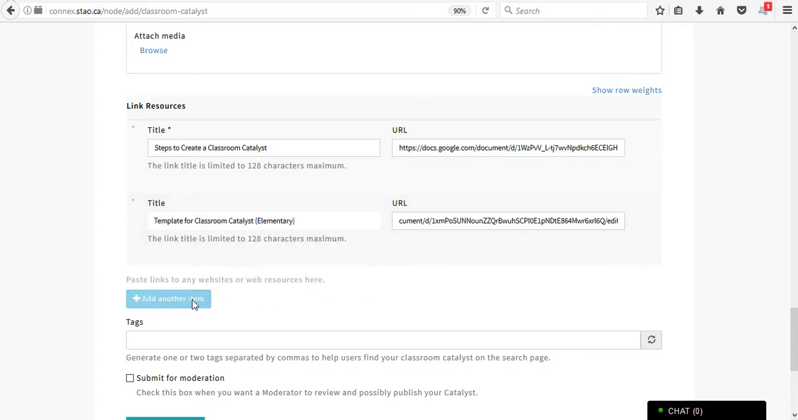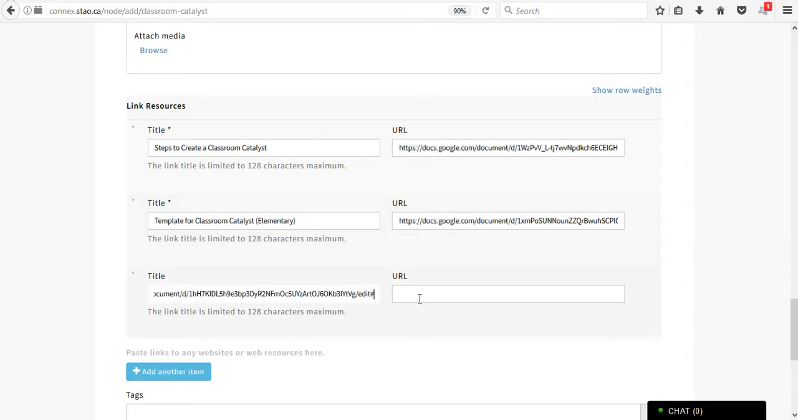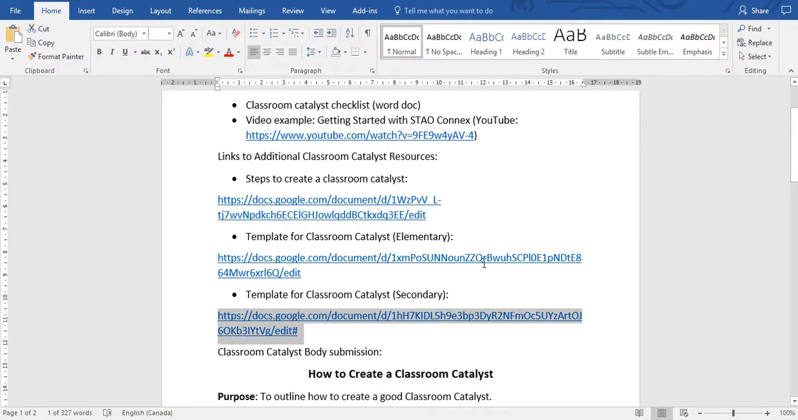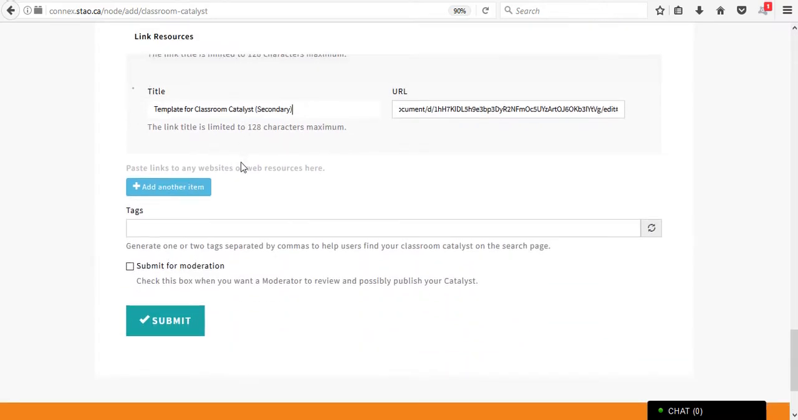Okay, one more item to add. Again, URL. Oops, I'm in the wrong spot. And I'll call it Template for Classroom Catalyst Secondary. Done. So I've added the 3 link resources that I wanted to.